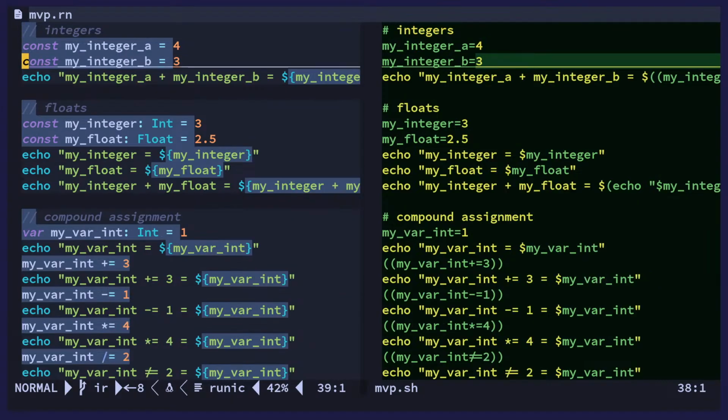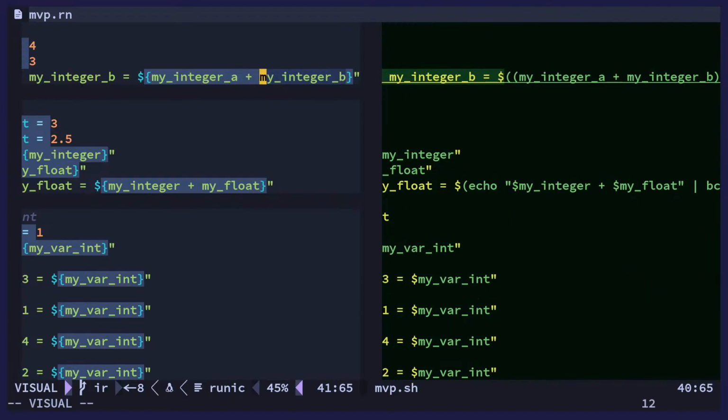Okay, and here we have integers, basic integer arithmetic. Another note with interpolations: we don't have several different types of interpolations. The only interpolation that exists is this one, and the thing inside is going to be a Runic expression, basically. So yeah, that's it. We support arithmetic expressions directly like this. You don't have to wrap it in double parentheses.